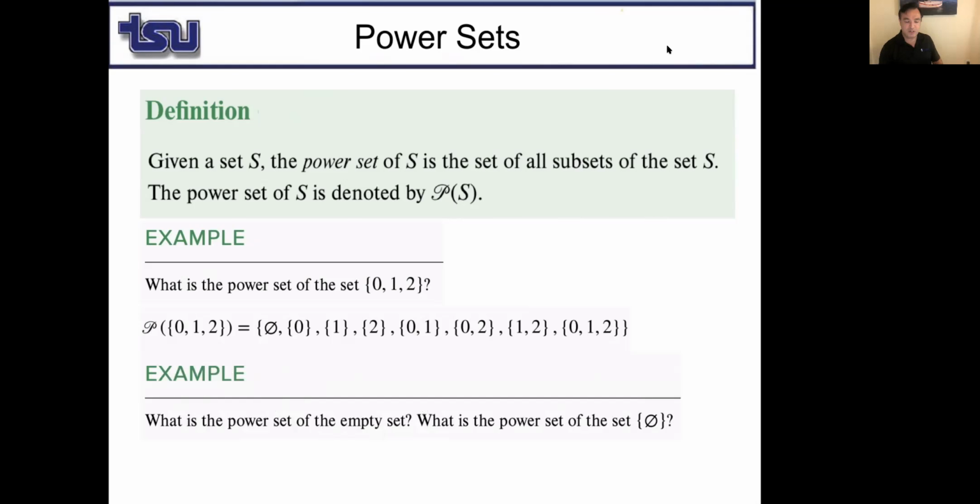What is the power set of the empty set? That's a good question. Power set consists of all possible combinations, including the empty set. Basically, the power set of the empty set is a set that has only one element, which is the empty set itself.